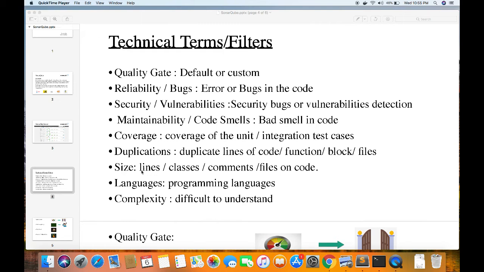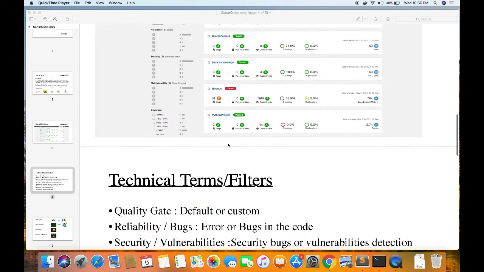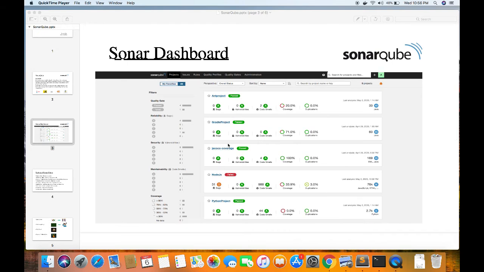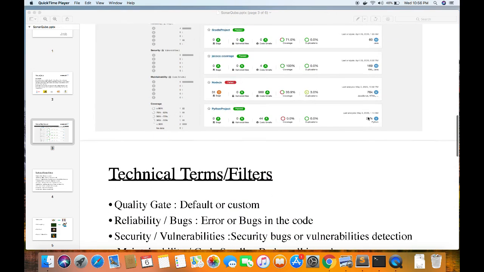Now comes the size part. Here we can see how many lines there are in the source code, how many classes there are, comments, or how many files there are. So basically you can see the size here. Once we configure the project, we can see from here. Once we click the Java, then we can see that.